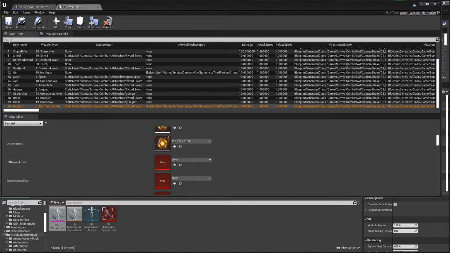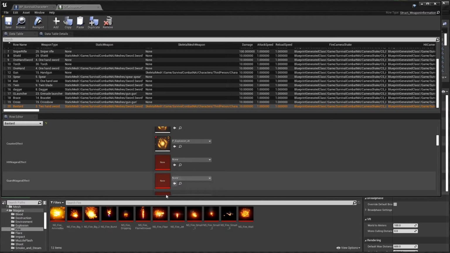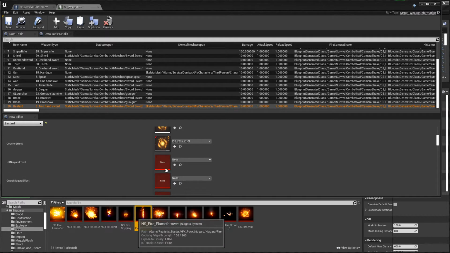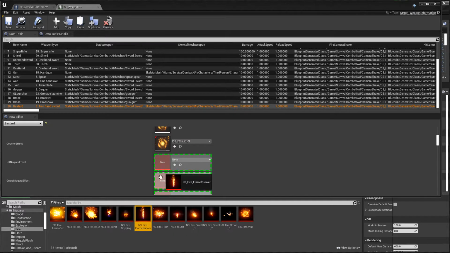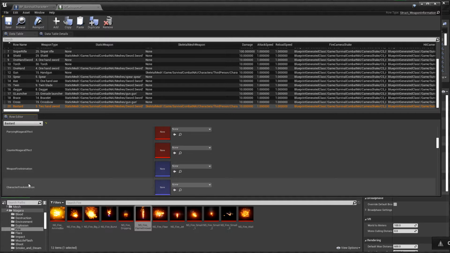Oh, wait a second. I will add a Niagara effect. Here I add a Niagara effect asset here. Niagara fire. You can use this animation and this Niagara effect directly. Also, weapon fire animation is just animation for weapons, not the character. If you use skeletal mesh weapons, this animation montage is the animation for weapons.